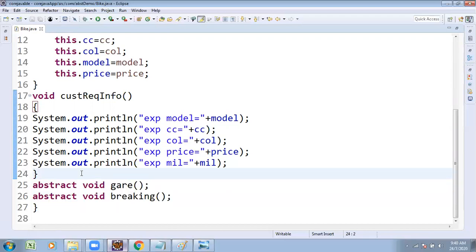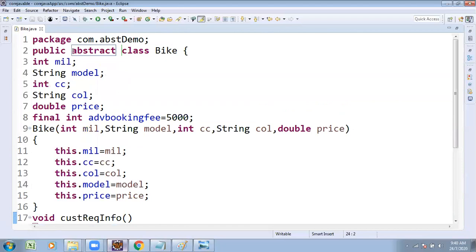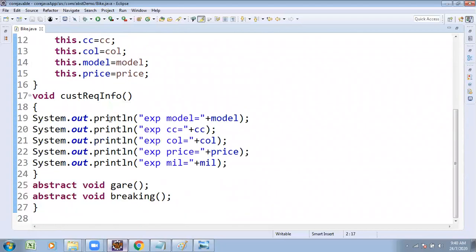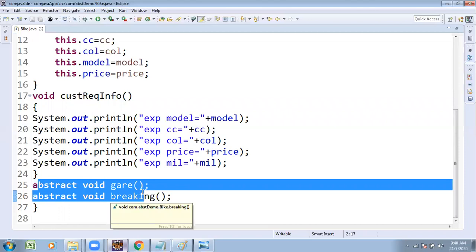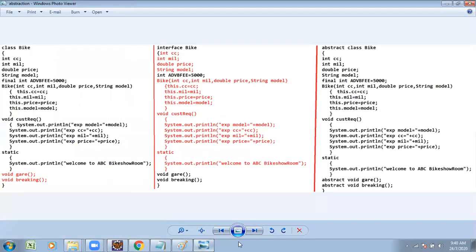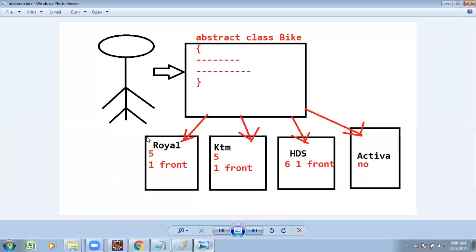To achieve abstraction in Java, we use abstract classes as well as abstract methods. An abstract method is a method which contains only the method header. Here also some steps are going to be involved for abstraction, like interface. See once, what steps are going to be involved?